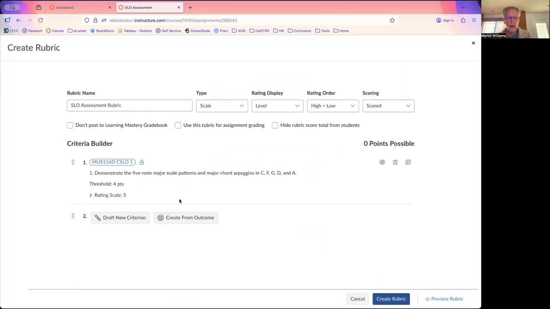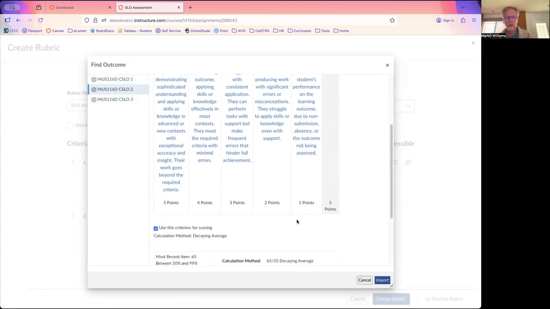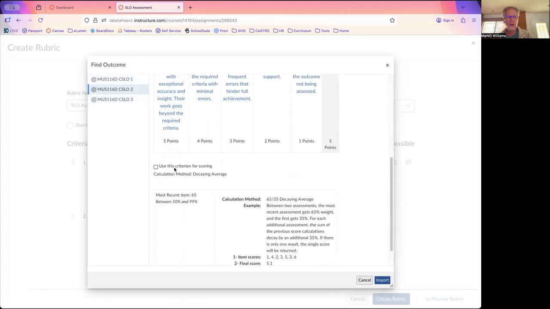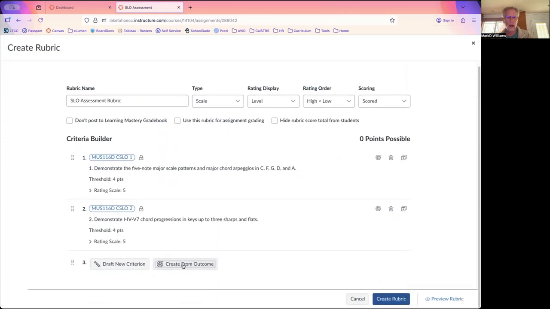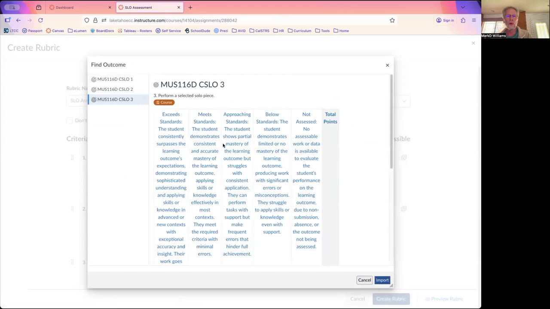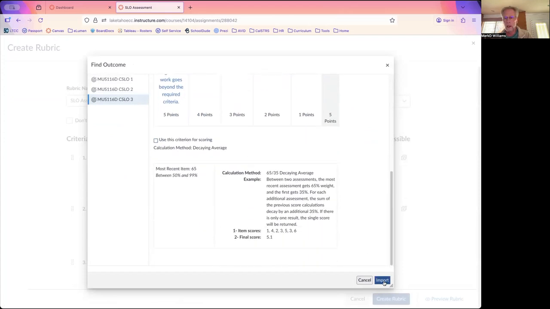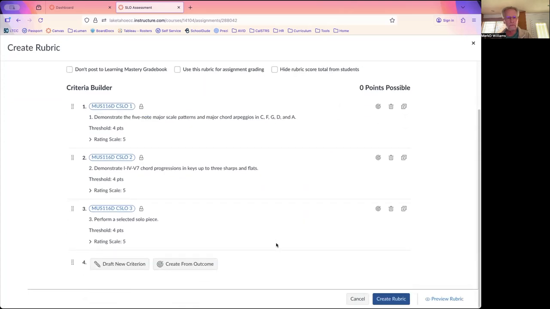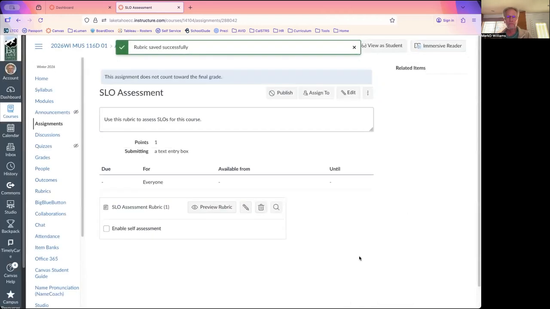It puts it in there. You're going to do the same thing for all of the CSLOs in your course. So you're going to uncheck that box and click import. And then I've got one more. So I'll do number 3, uncheck the box, and then hit import. Okay. Then we're going to want to create the rubric. And then that's it. Pretty much we're done right there.